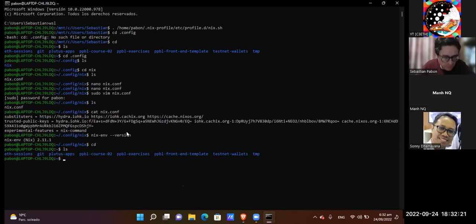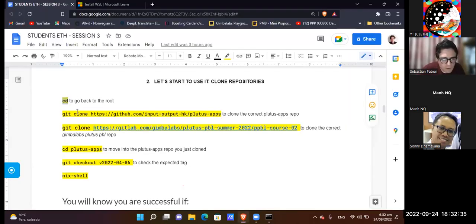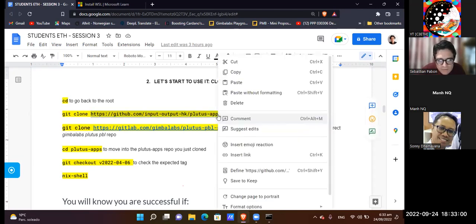I have a few folders in which I had been working. Okay. cd to go back to the root. Next, git clone. Git clone https github.com input-output-hk plutus-apps. These Plutus apps is a repository that we want to clone. To clone the correct plutus-apps repo. Okay, let's see this for a moment.